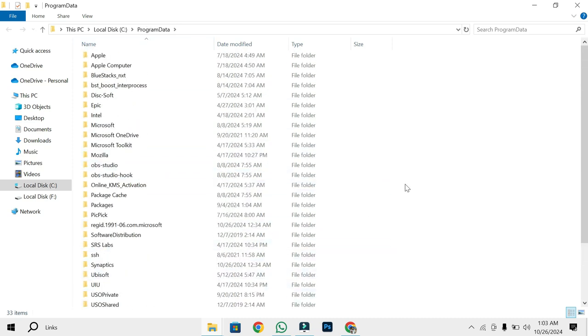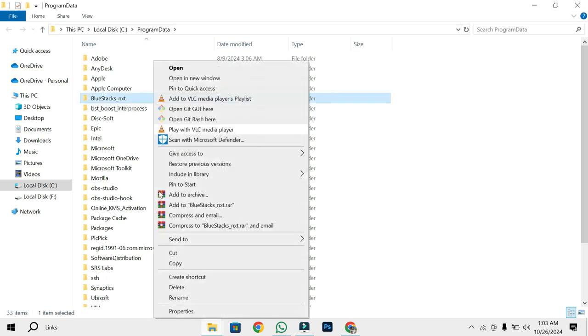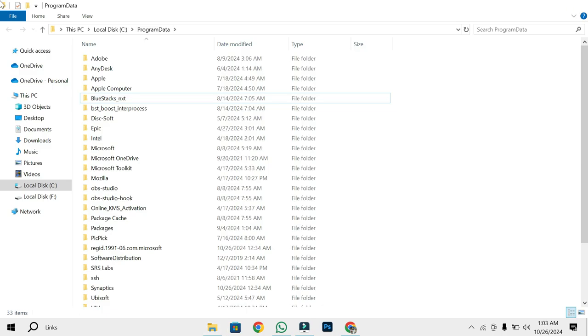In the Program Data folder, locate the folder named BlueStacks. Once you find it, right-click and select Delete. This step ensures that any leftover data BlueStacks had stored in this location is permanently removed. And that's another layer of BlueStacks removed from your system.